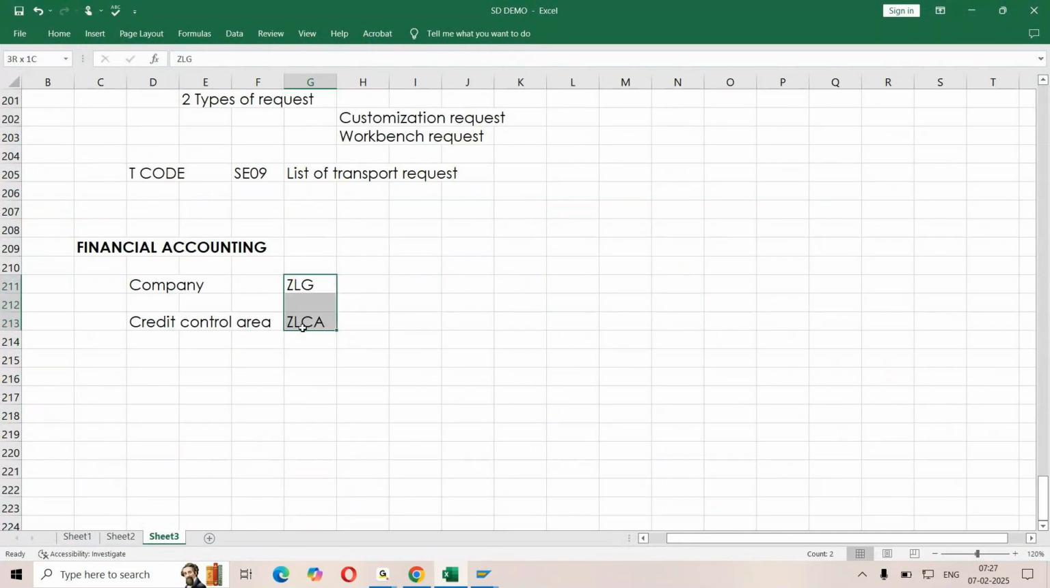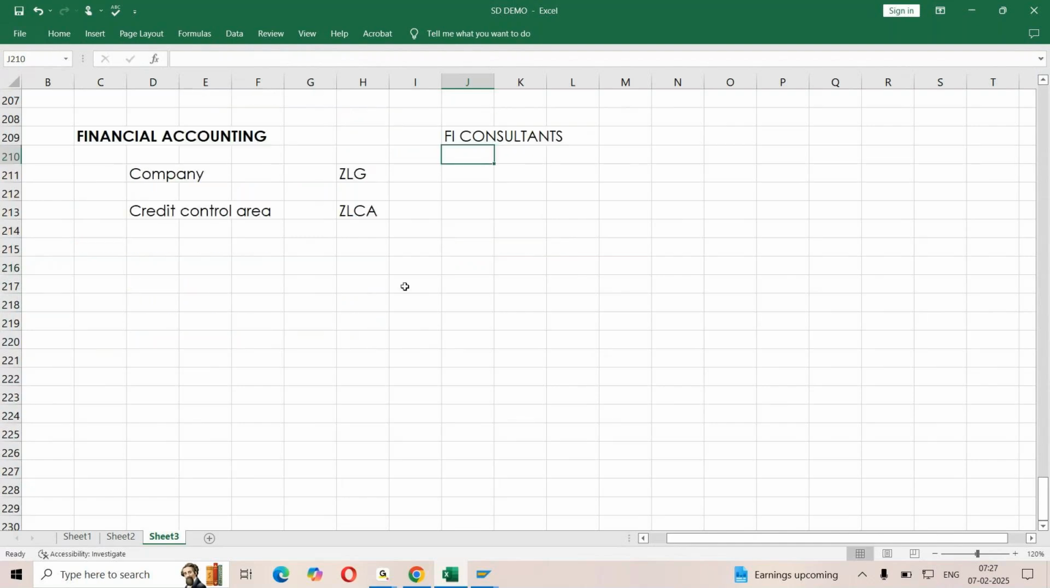Now, who does these things? It is going to be your FI consultant who needs to create it, not SD. Because we don't have an FI, we are trying to do these steps over here to map our SD enterprise structure. Okay. Now, third step, we try to work out with company code. That's going to be the third step.